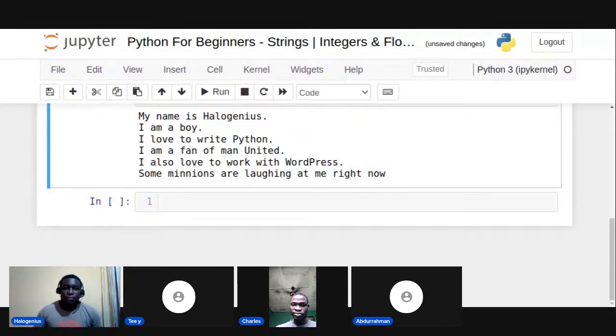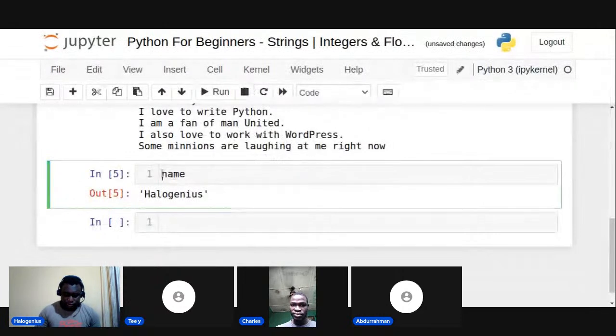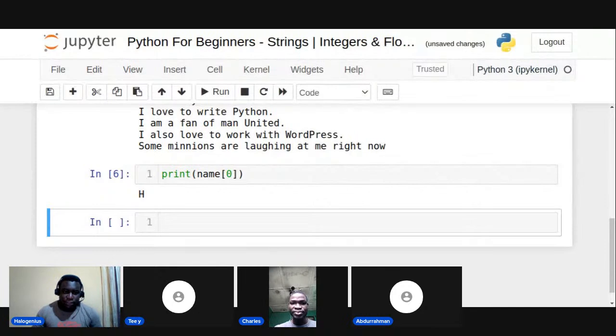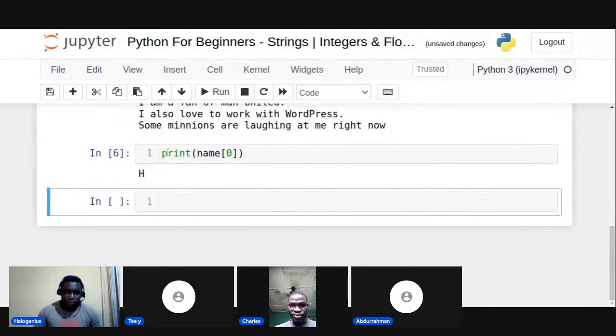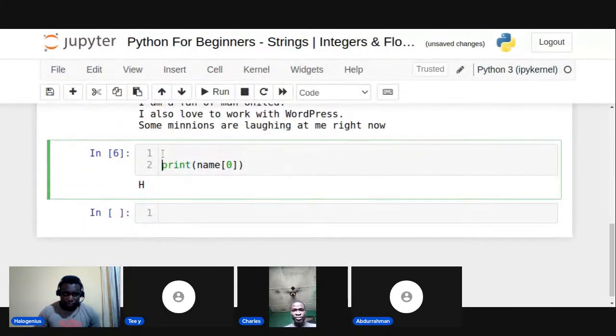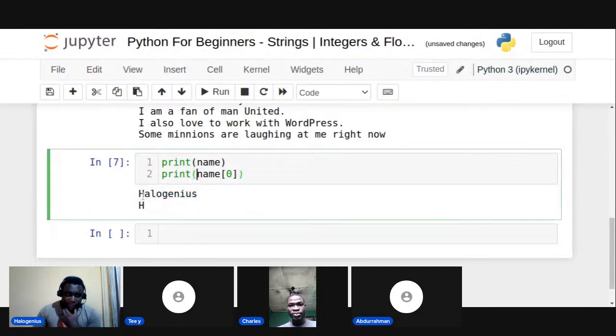Let me give you an example. Let me say, don't forget, name is Halogeneous. If I want to print name indexing zero, what is it going to be giving me? It will be giving me H. Let me print the two of them to make it clear. So you can see name is Halogeneous. If I want to index H, for example, I'm going to be indexing zero.